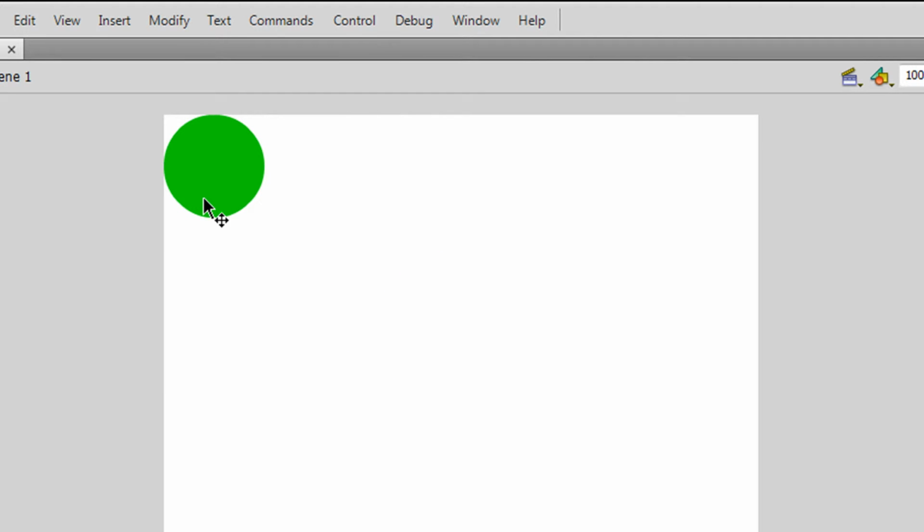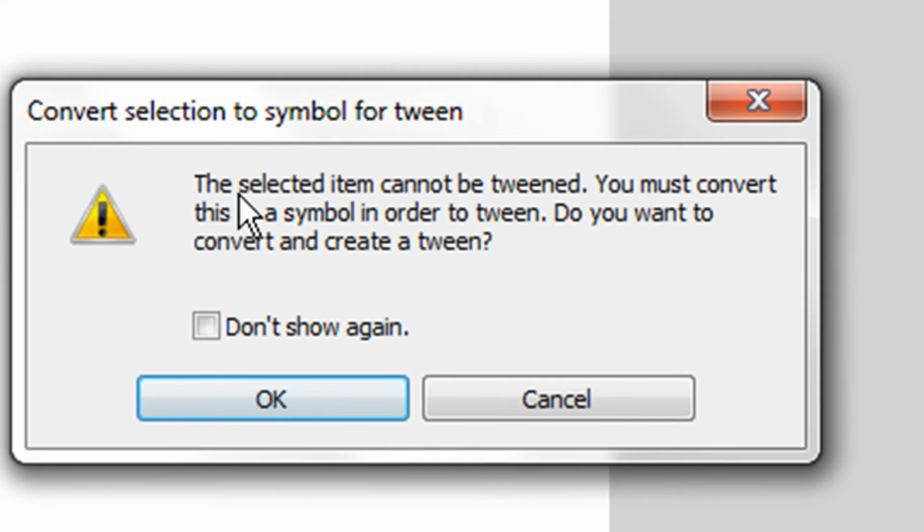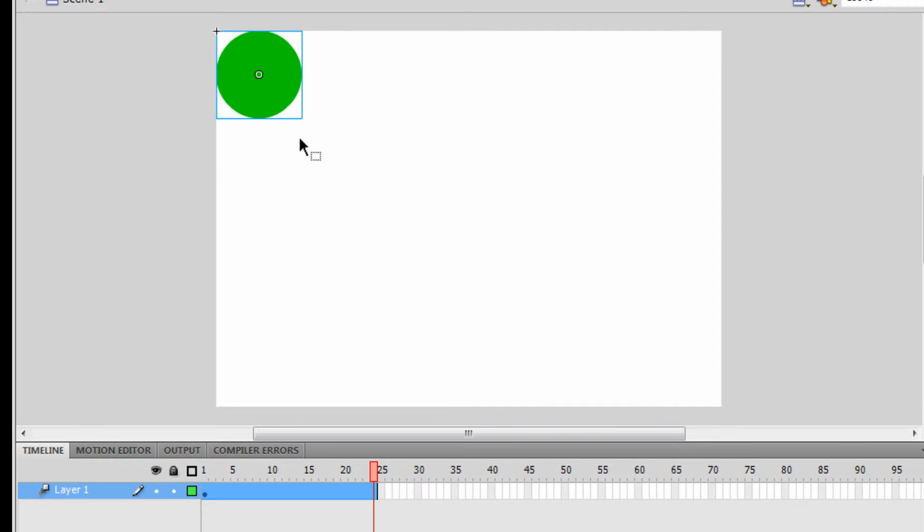And what we're going to do is simply right click it and click create motion tween, and it's going to ask you if you want to convert it to a symbol. You're going to press OK, and if you look, it turns into a symbol, and in the timeline it says there's 24 frames in this keyframe. The reason it's 24 instead of any other number is because there are 24 frames per second in our timeline. So that's why it's 24. It's 1 second long in the timeline.